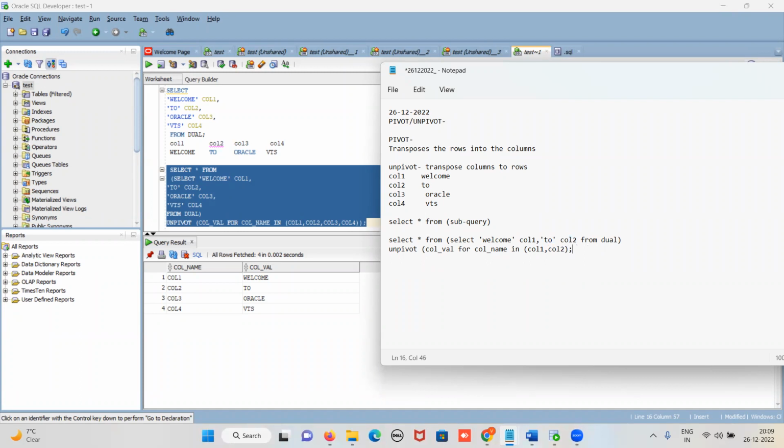Did you understand, guys? Unpivot, yes or no? Yes, sir. Simple. Select star from. First, someone will ask you what is unpivot. It will convert columns into rows, records. Then to use unpivot, we have to use an inline view, that is a subquery in the from clause. We have written this.